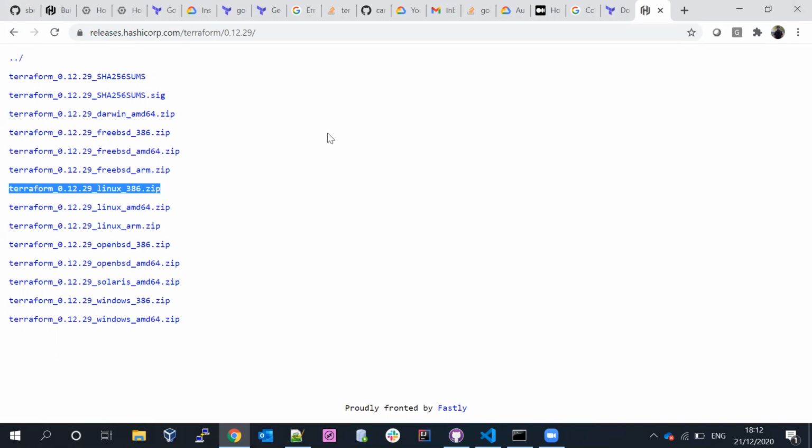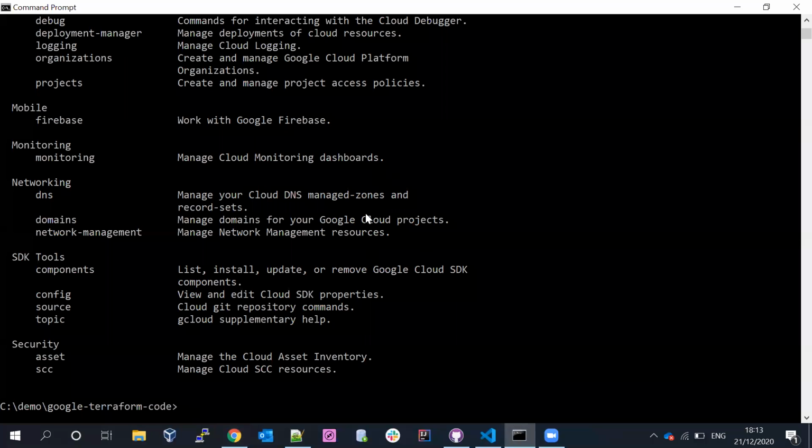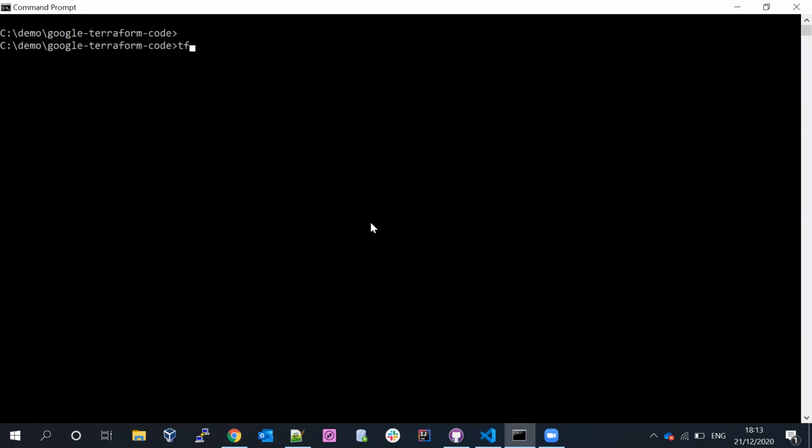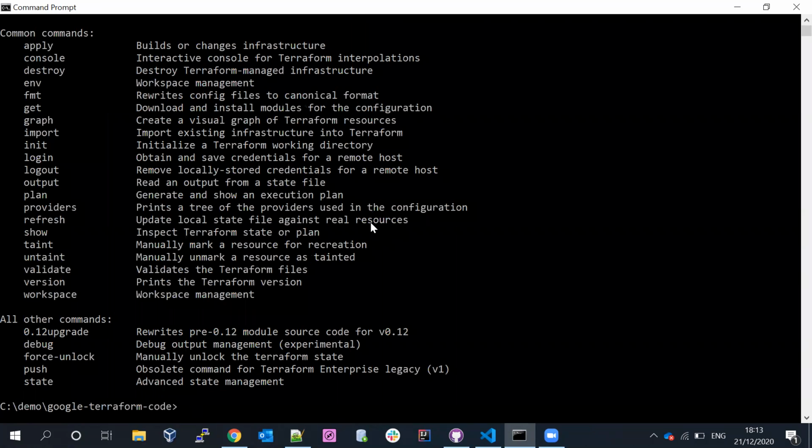So these two are done: one is the Terraform installation completed, the other one, the Cloud SDK, also completed. The next thing we need to do is set up a communication. Setting up a communication means from local, where I am using my local desktop and where I installed my Terraform. If you run the Terraform tool, you can see all commands running. This is my Terraform tool.